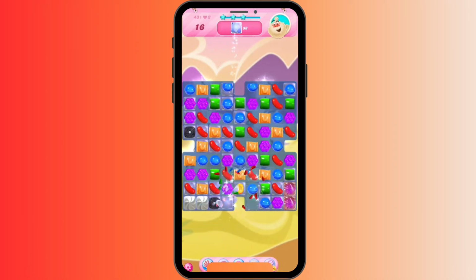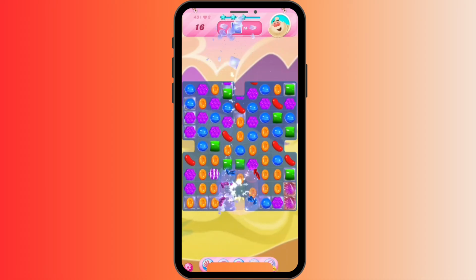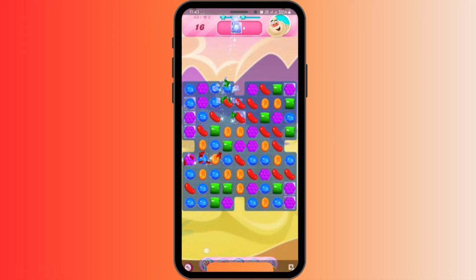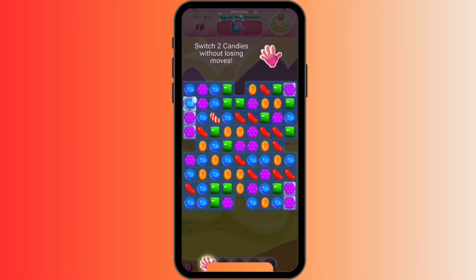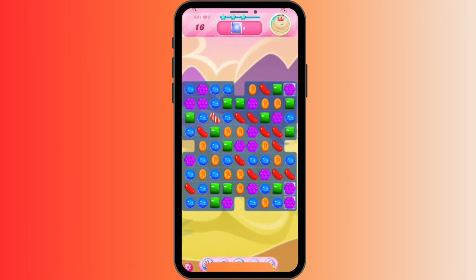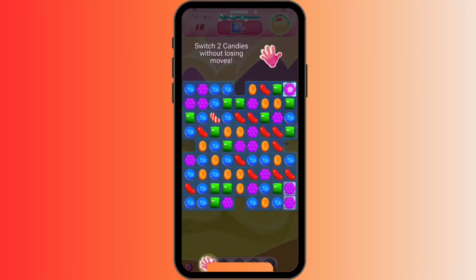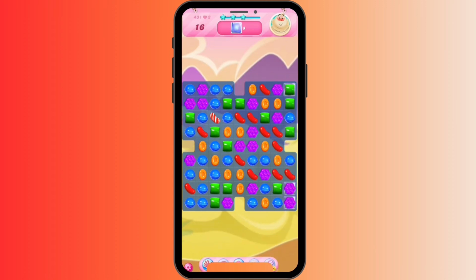How to use free switch is by tapping on this hand icon over there at the bottom. You can see, tap on it and tap on it. Like this, you have a free switch. Again, you can use it over here. Tap on it like this. There you go, you have got another free switch as well.